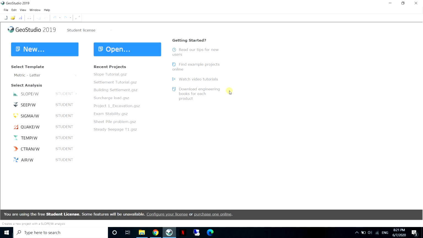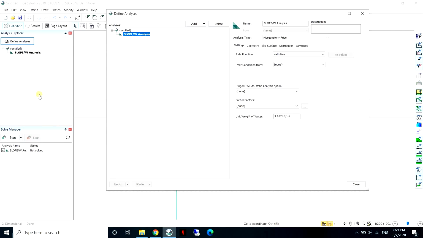Now, if we look at what we have to do today, if you open GeoStudio, this right here is the first screen you come to. And if you've run previous analyses, they're all going to show up here where you can just click on one and open it. But if you haven't, you have to create a new analysis by coming under the new tab. And in this case, we are doing a SLOPE/W analysis. So you click on SLOPE/W.